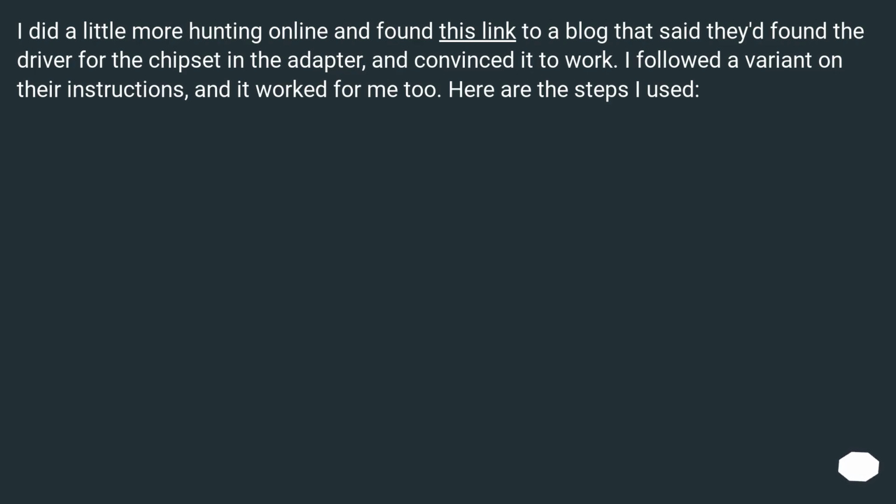I did a little more hunting online and found this link to a blog that said they'd found the driver for the chipset in the adapter, and convinced it to work. I followed a variant on their instructions, and it worked for me too. Here are the steps I used.